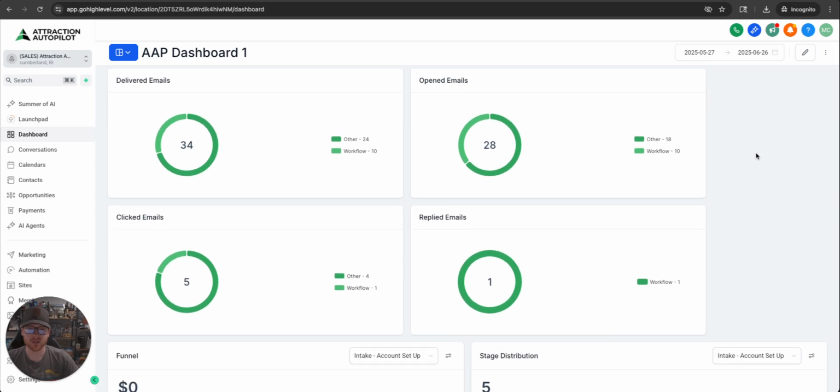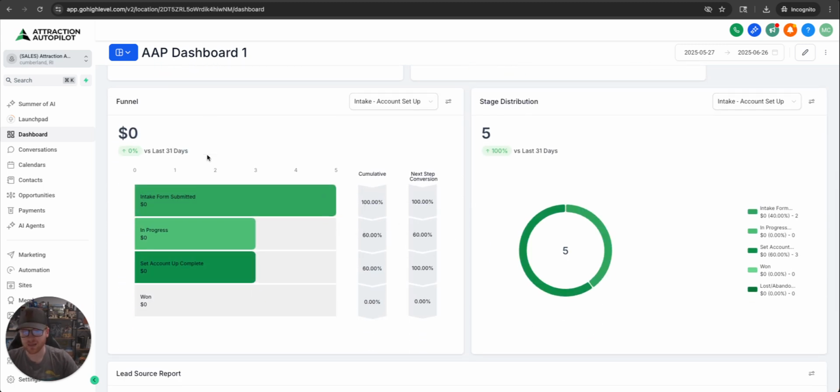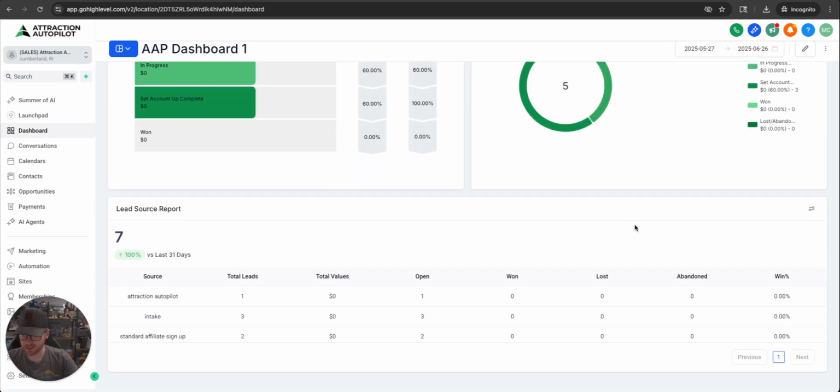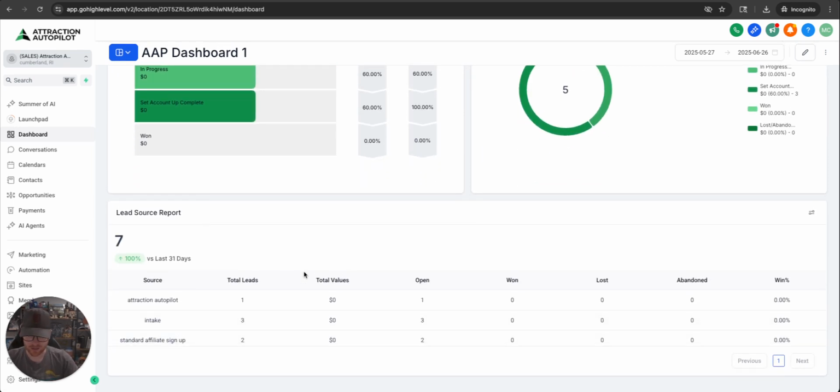Now, in addition, I like to also have just a quick view of my email stats. So my delivered emails, my opened emails, my clicked emails, my replied emails. And then finally, I like to have an overview of my pipeline stages. So I can see right here in this graph where people are at in different pipeline stages. Over here, we can see our stage distribution. And then down here, just a quick lead source report.